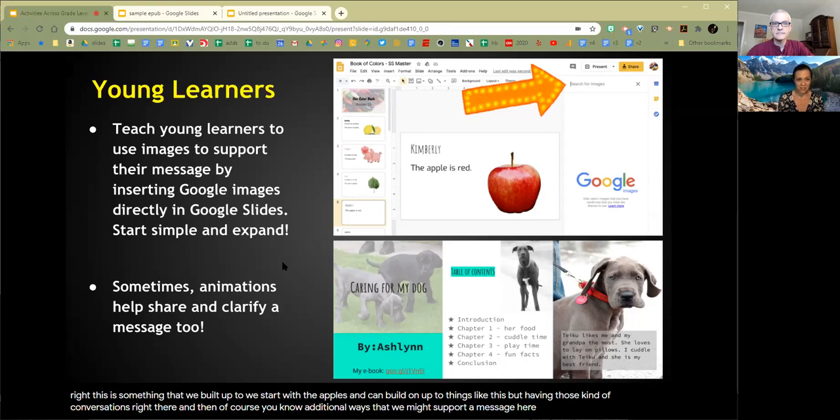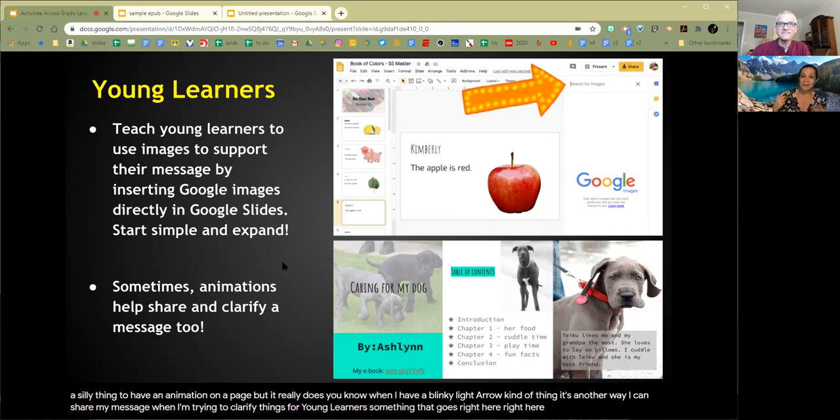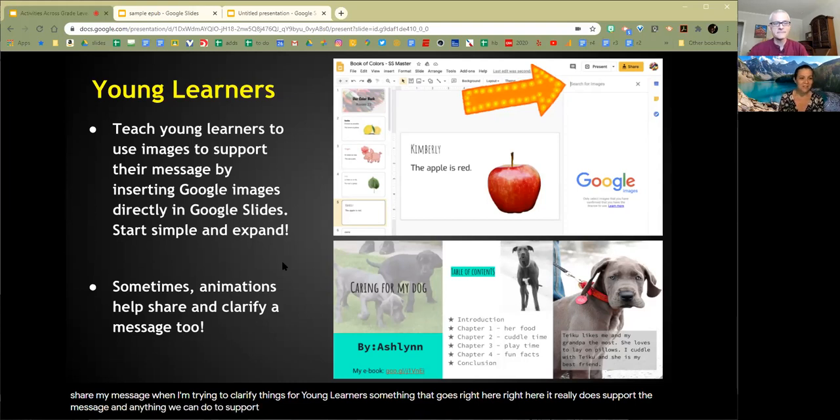Something like an animation, like an animated GIF or that arrow, seems like a silly thing to have an animation on a page, but when I have a blinky light arrow kind of thing, it's another way I can share my message. When I'm trying to clarify things for young learners, something that goes right here, it really does support the message, and anything we can do to support our message is going to be helpful with those little ones who might be early and non-readers.